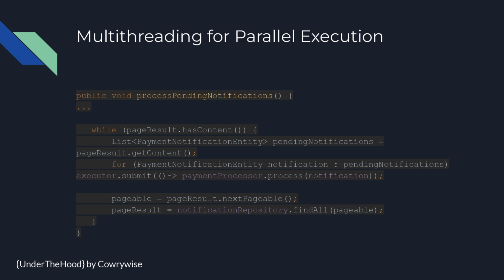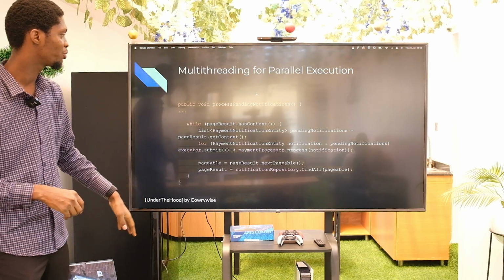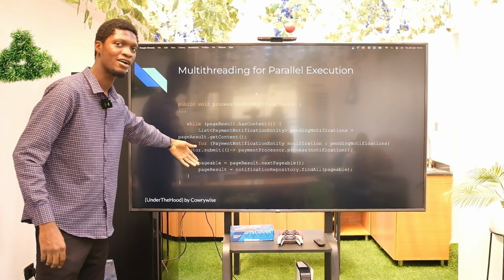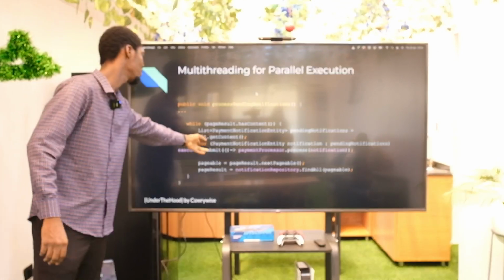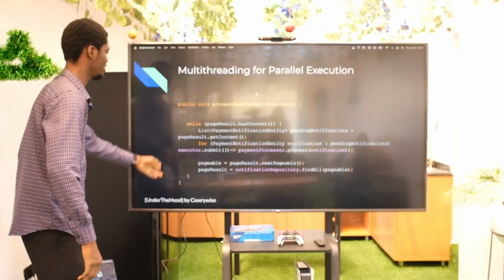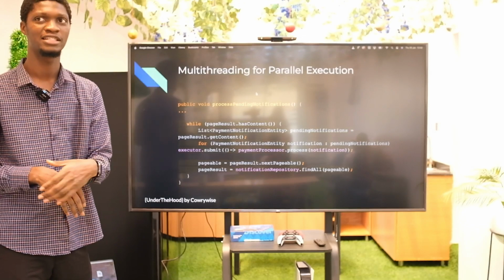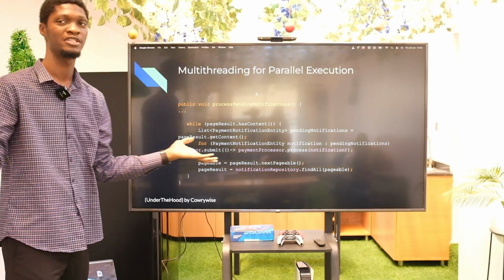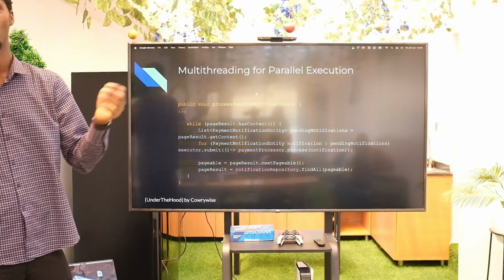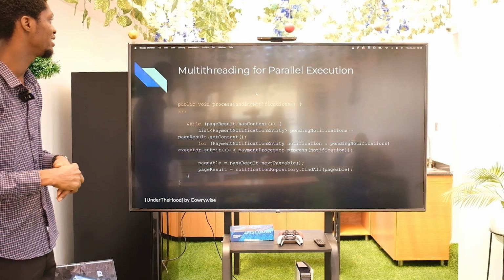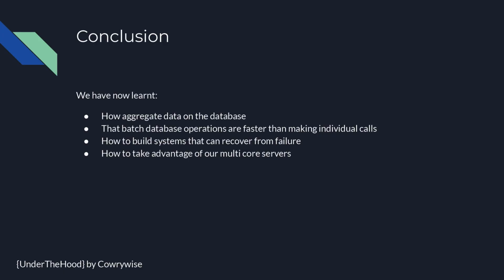So building on the example of the batching, by virtue of the fact that we're batching a request, it creates an opportunity whereby all we really need to change in this case is, instead of just processing the notification on our main thread, we could submit it to a thread pool, which in Java is an executor service. So you just submit it there and you gain great speed advantage because all these things operate independently and they get processed.